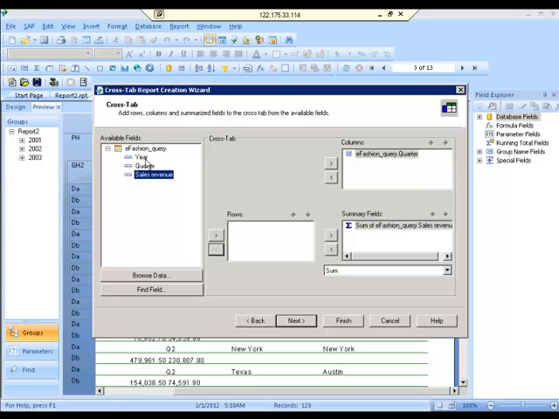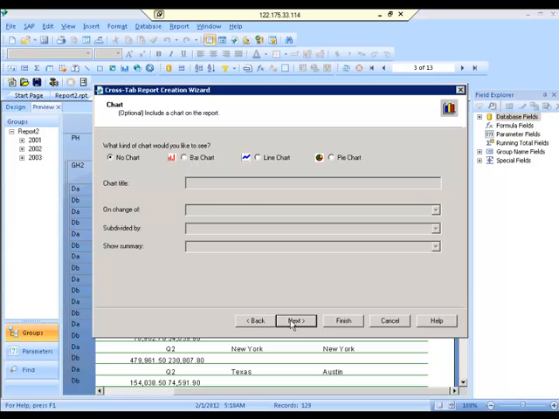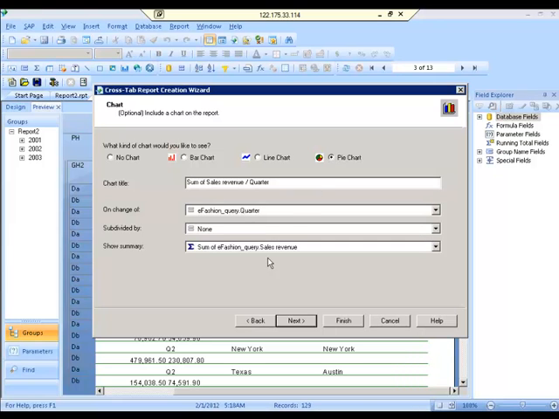Just select year, and that year you need to redirect to the rows. Anyway, quarter I redirected into the columns, sales revenue anyway summary field. Then click on next. Then if you want to select a required chart, please select the required chart. If you want a pie chart, please select a pie chart. Here it is drawing a chart on quarter and sales revenue. If you want to see the chart year wise, you can change the year object on the x-axis here.